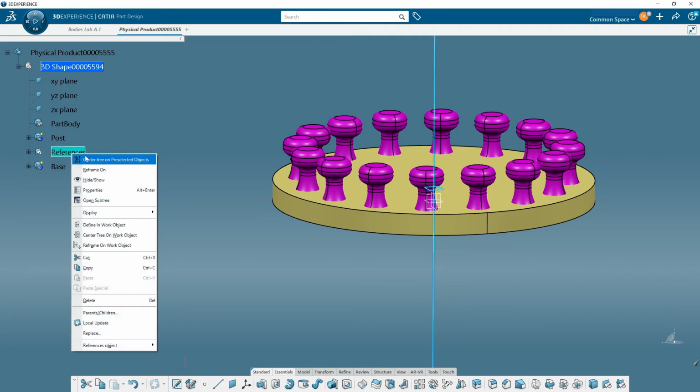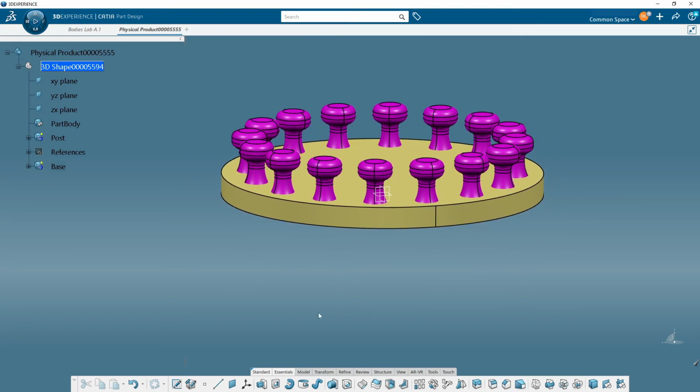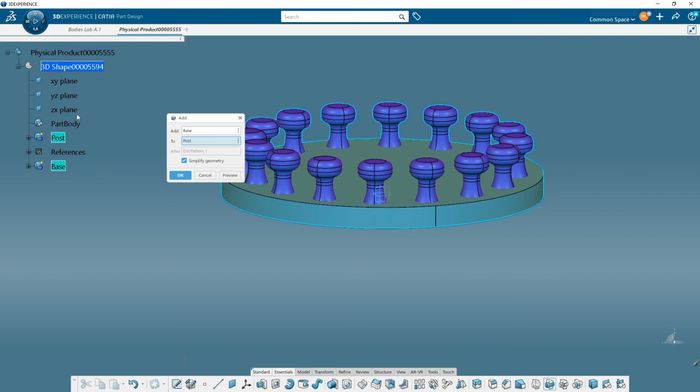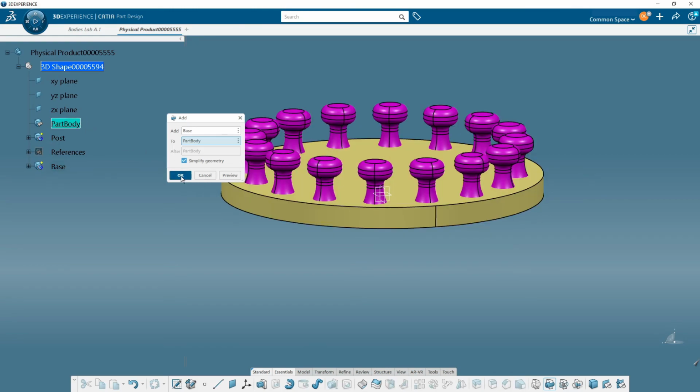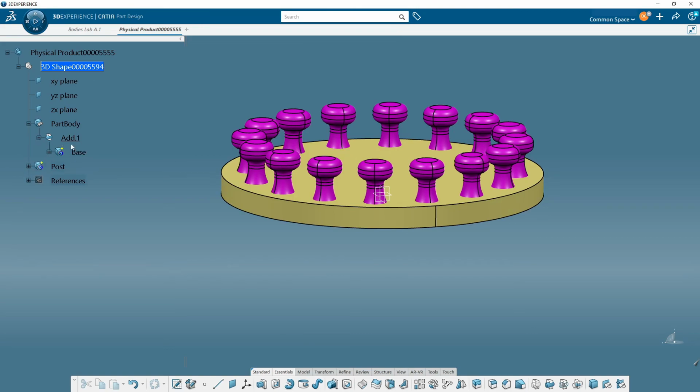Okay. Now I'm going to hide reference elements because that's another thing that's pretty common to do. Get it out of the way. Then I will go to base right here and I'm going to add base to part body. Hit OK. Now that one is underneath there. Add, it's an add operation. And what did you add? I added base. I added base to part body.